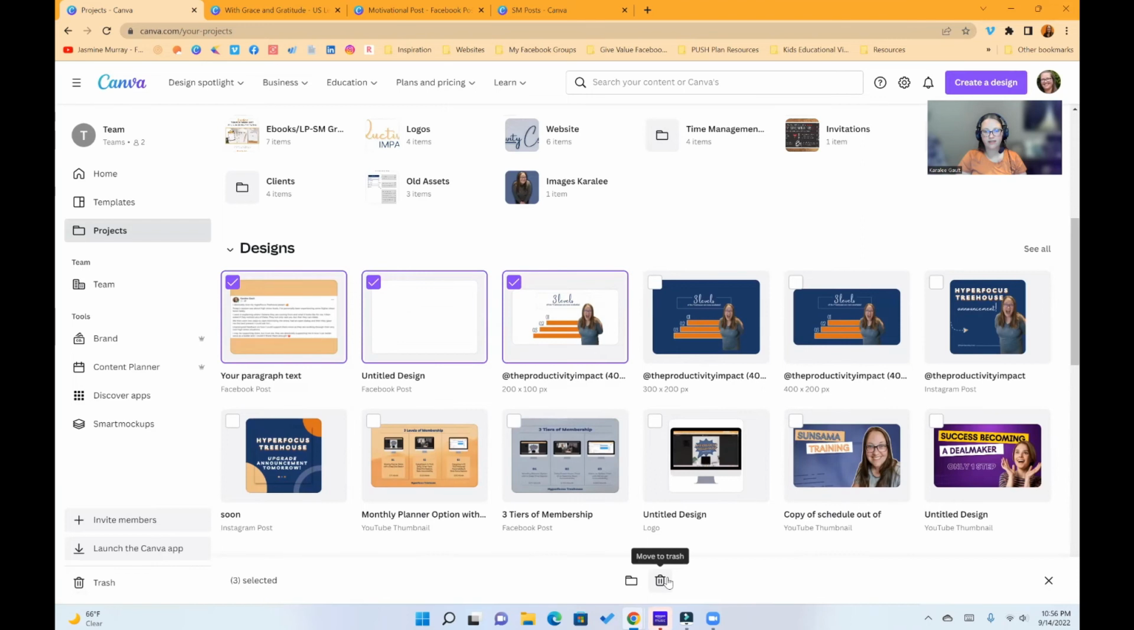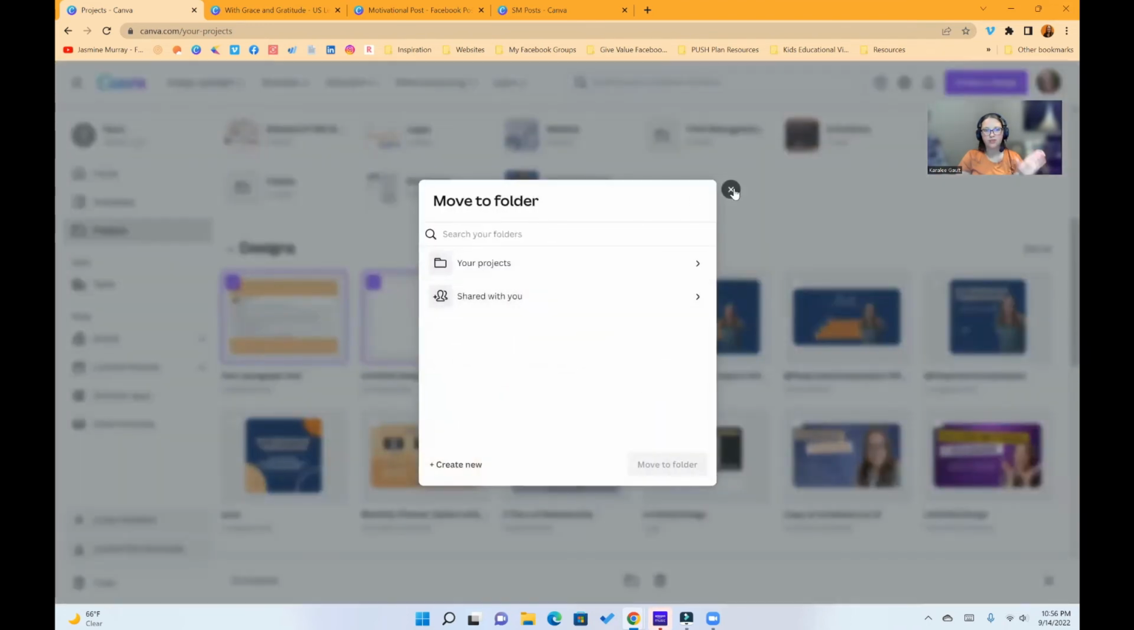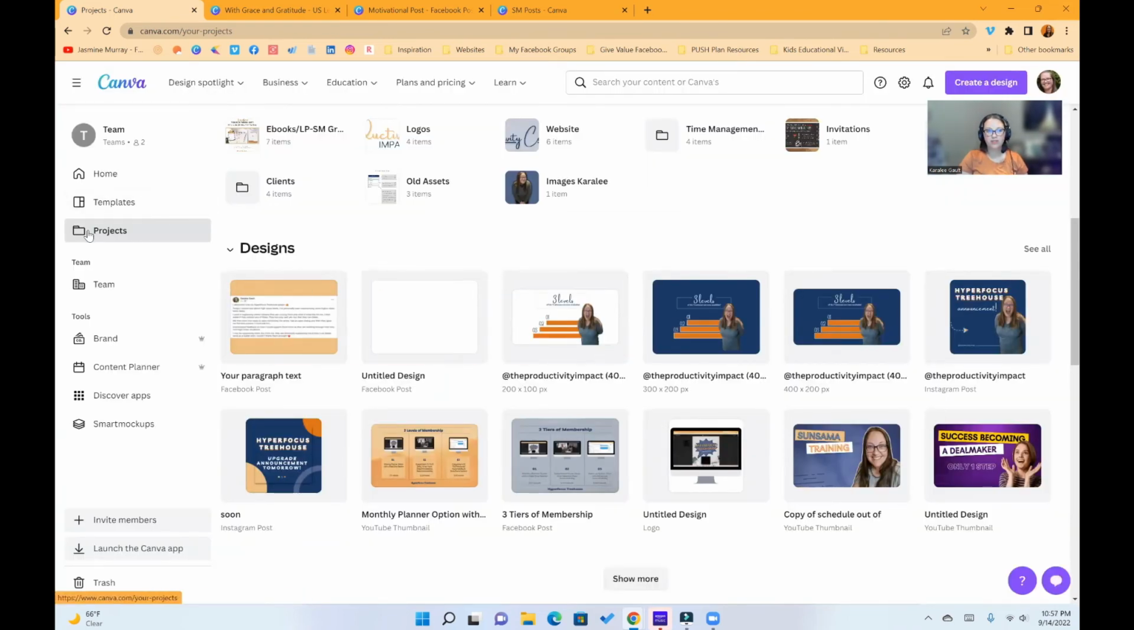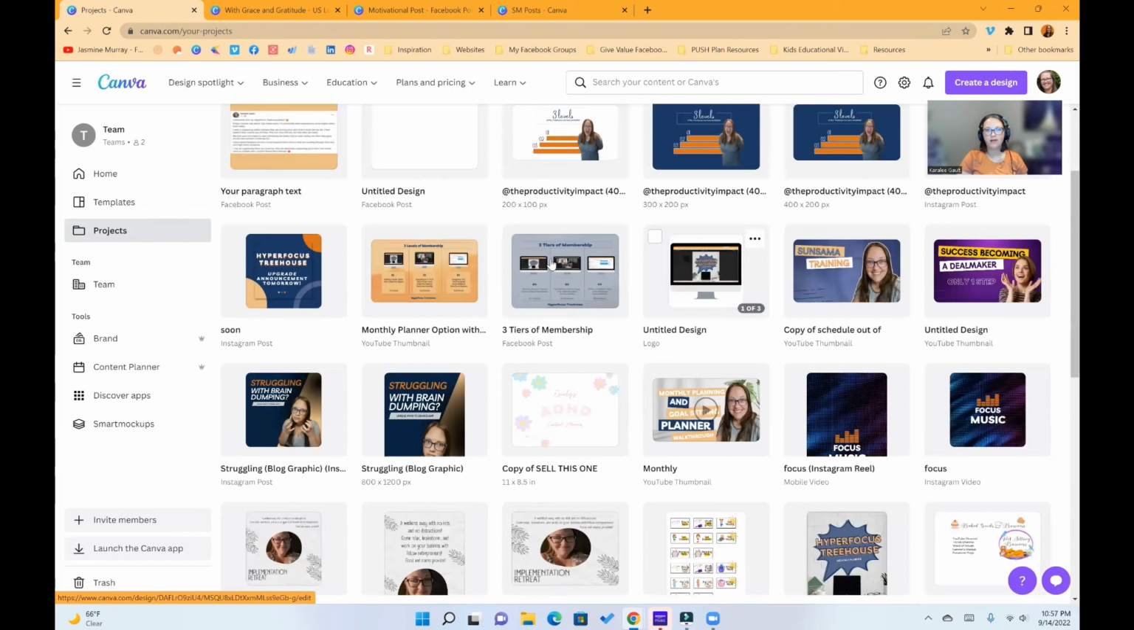Then down here, you have delete or you have move to folder. And it brings this up. And then you can move multiple at a time. So that is a huge time saver, but you can only do it when you're inside projects and then inside designs, okay? Which you can literally go right up here to designs at the top. And there we go. Okay.